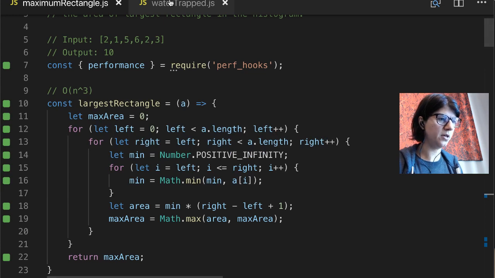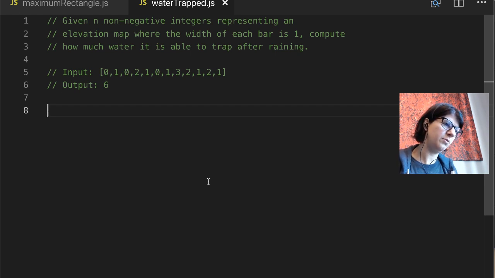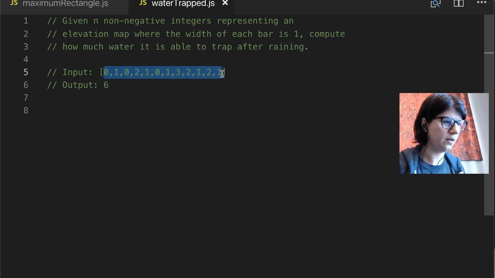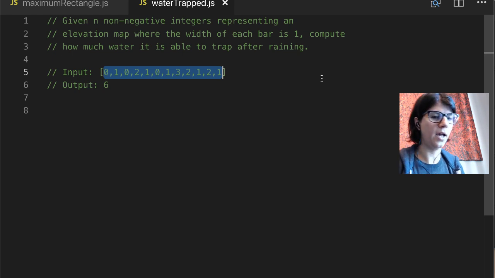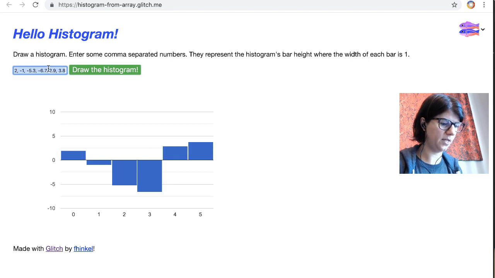Alrighty, on to the next problem. Surprisingly, again, we're given n non-negative integers representing an elevation map where the width of each bar is 1. Compute how much water is able to trap after raining. So very similar looking problem. Again, we have non-negative integers, an array of them, and they represent an elevation map. And now we are supposed to figure out how much water is being trapped after raining.